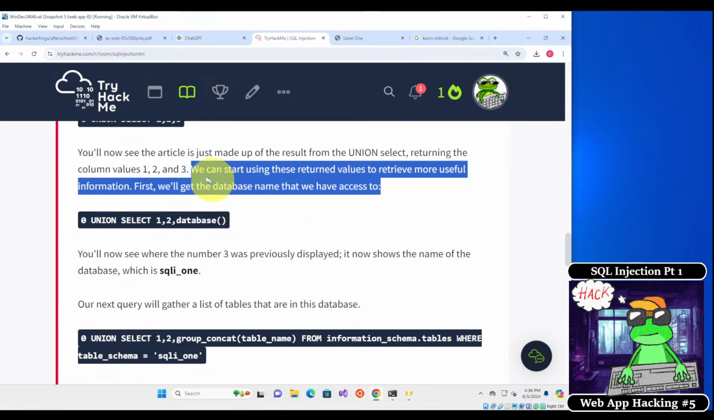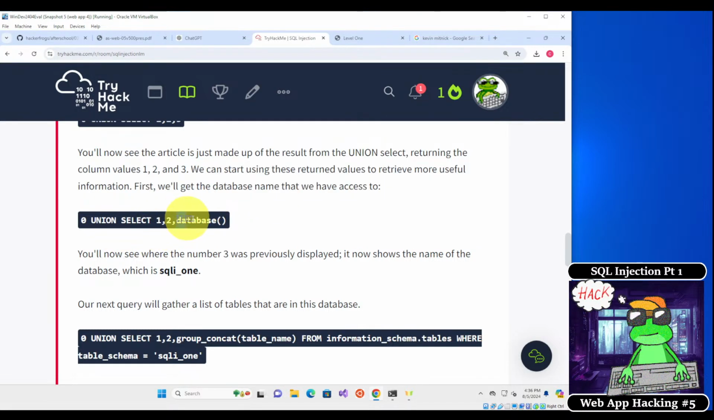Now we're going to start using these return values to retrieve more useful information. First, we're going to get the database name that we have access to. So we're going to replace the third column with this function right here, which is called database. On a lot of SQL systems, the database function returns the name of the database that's being used by the system. So let's do this.